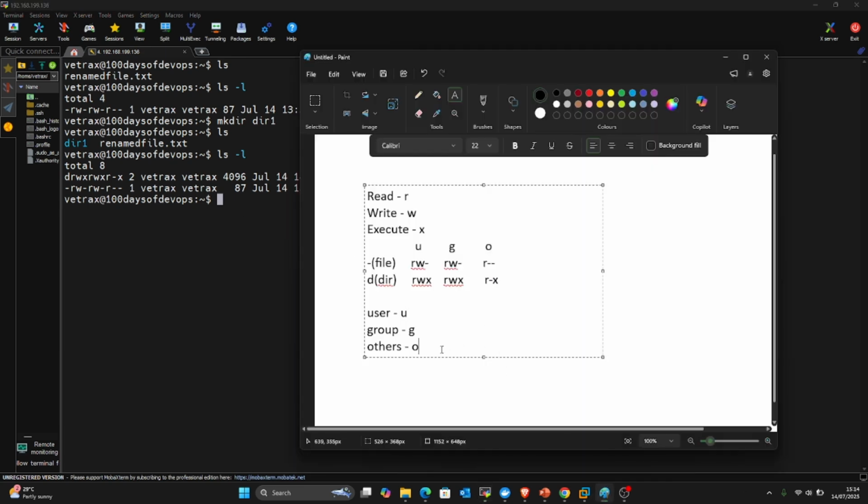There's a command for that. The command is chmod. That's you're changing the mode of the file, or you're changing the mode of the directory. So chmod is the command to change the permissions of a file or a directory.